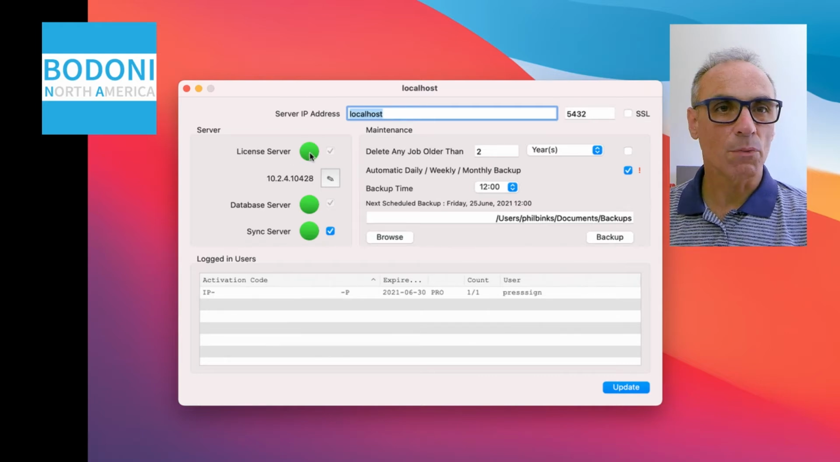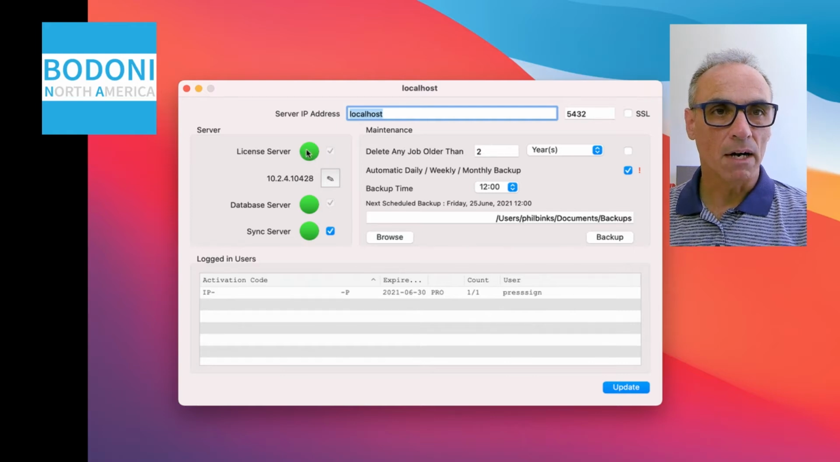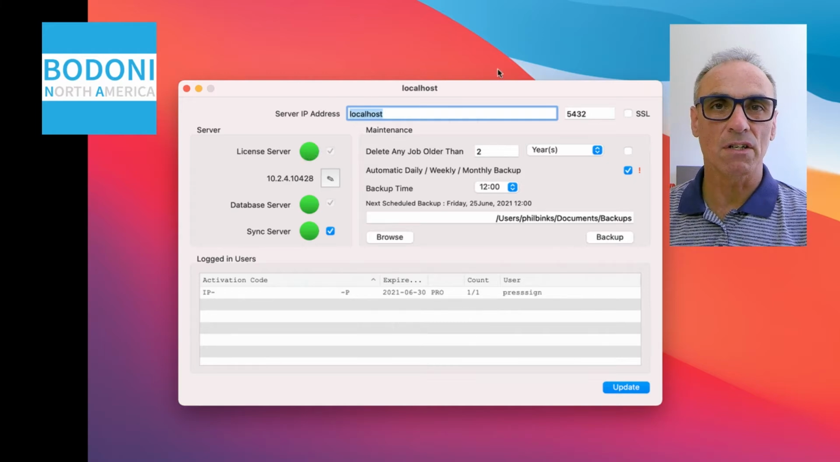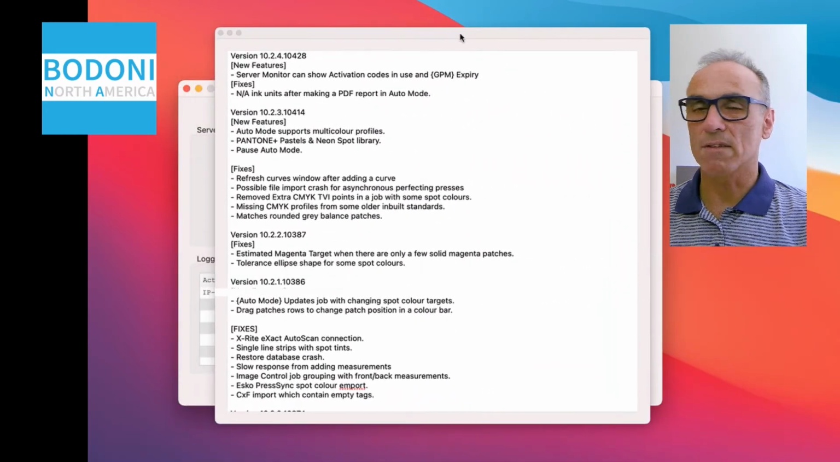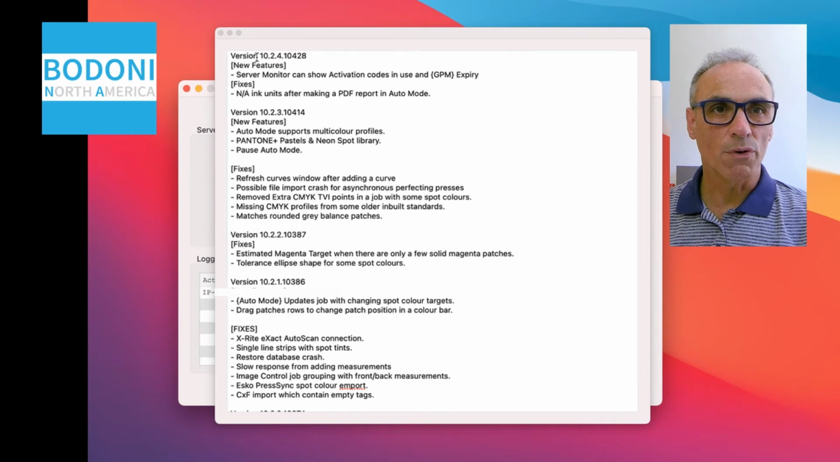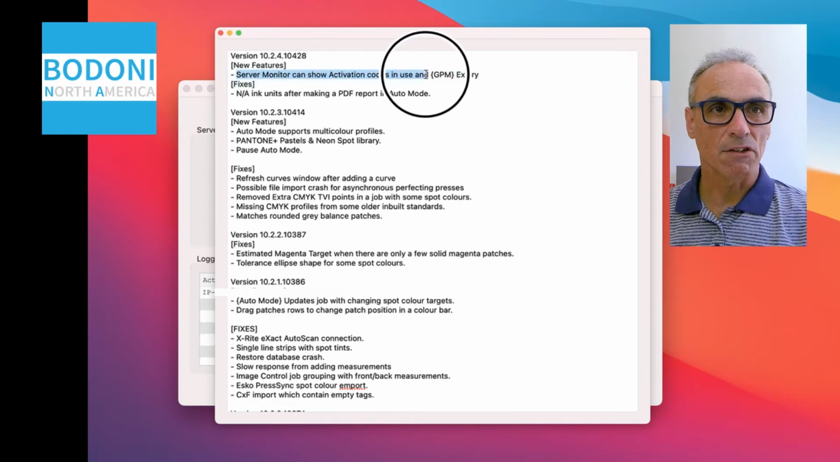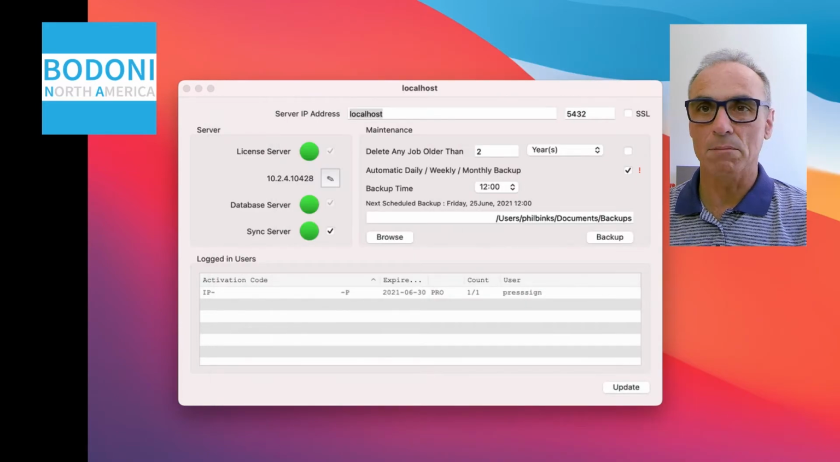Next to that, on the left hand side, we have the license server. So that should be green. That shows that your GPM is synchronizing with the license server online to ensure that you're running a current version. Next to that, you're shown which exact version of pressSIGN is currently running. And if you do click this little pen icon, that brings up the data that I've just dragged out, but I'll drag it into the screen now. It tells you what your latest version are and the updates that are included within that update. And you'll see that I'm telling you that the server monitor can now show activation codes, etc. So I thought I'd show you that element.